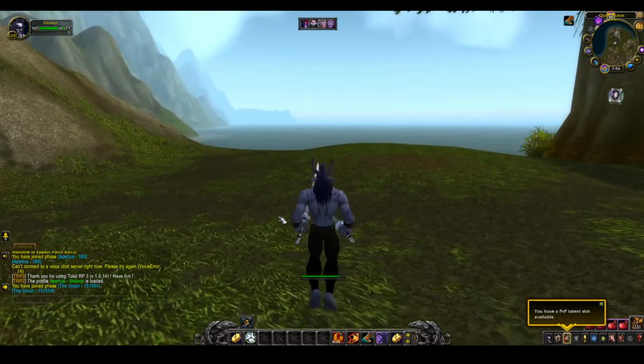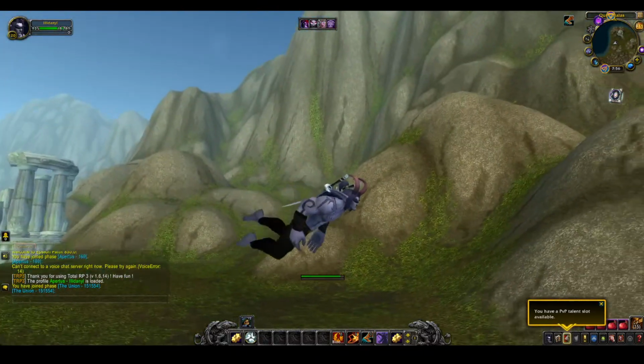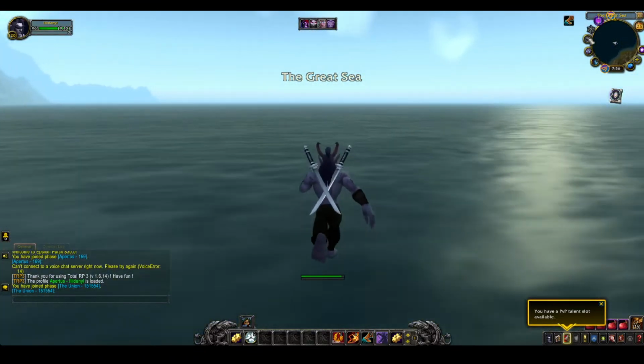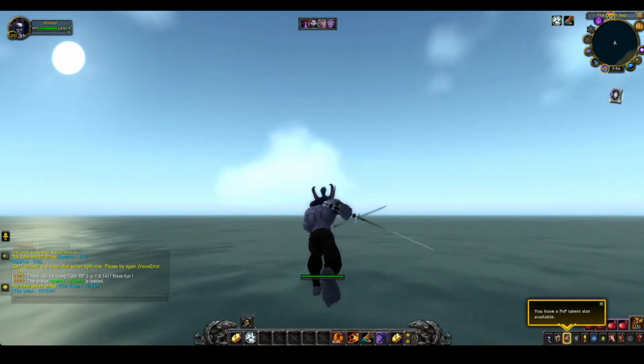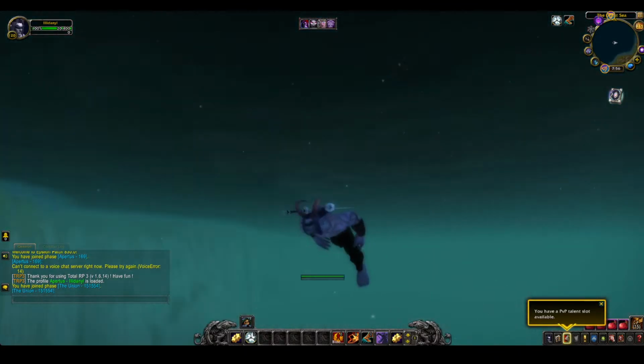And you can even fly in this mode, but when you're flying slowly it looks like you're swimming, but when you press shift it'll look like you're running. You can even run on water regardless of your class or race, and you can breathe underwater too.